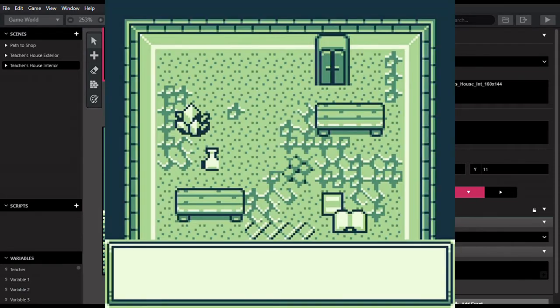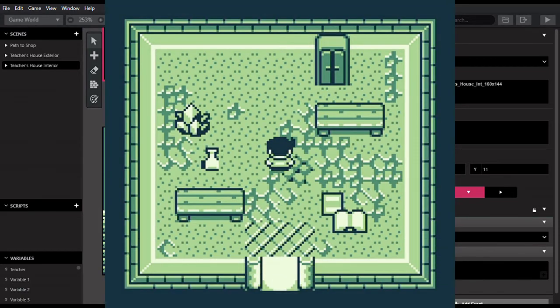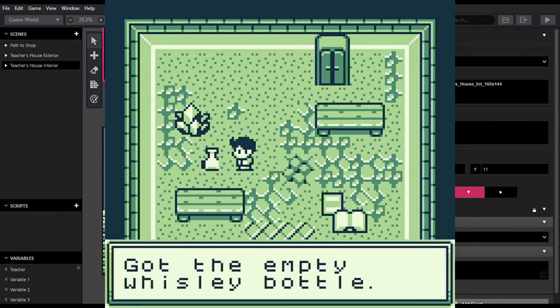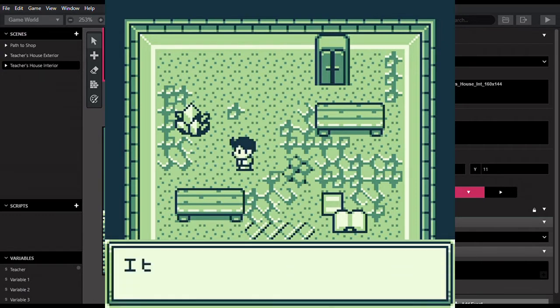I gotta fix that one, never mind it. So, obviously, this looks like a bottle. And if I hadn't talked to him yet and I tried to touch it, nothing would happen. But if we inspect it now, we've got the empty whiskey bottle. Alright, and it disappears. And yes, it feels sticky, as it should.